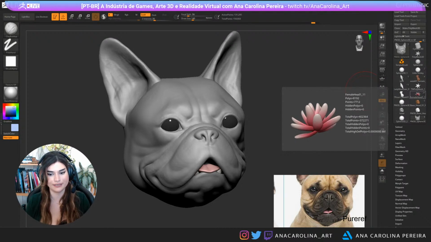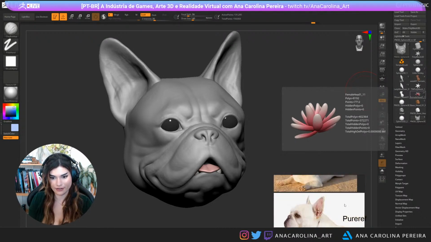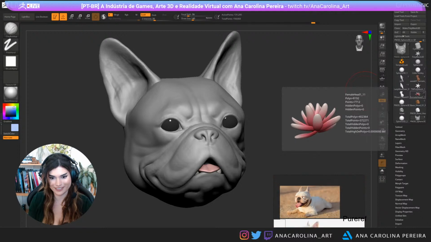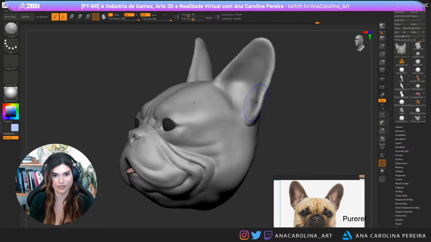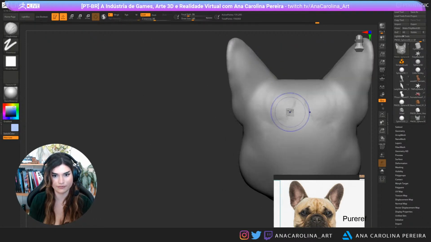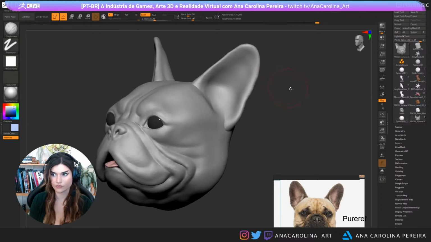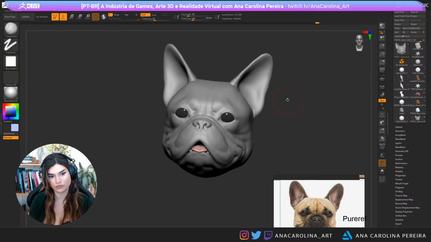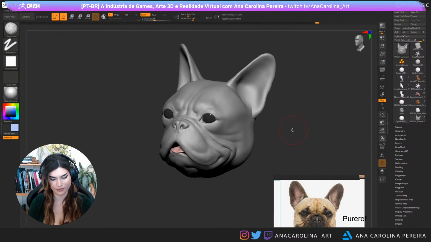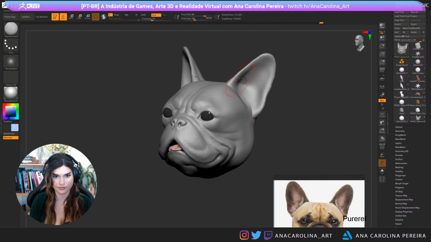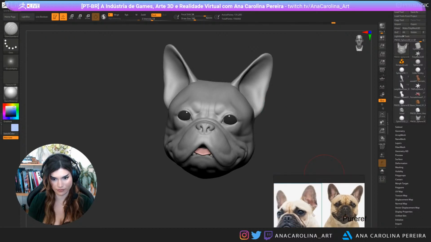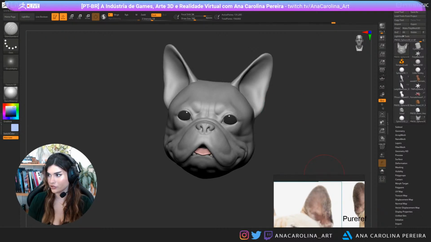Let's work on the ears a little bit. I have not done anything on the ears. Those ears are cute right there. The mouth's a nice little base. Gonna have to do some research.